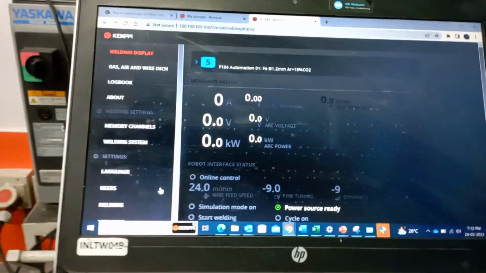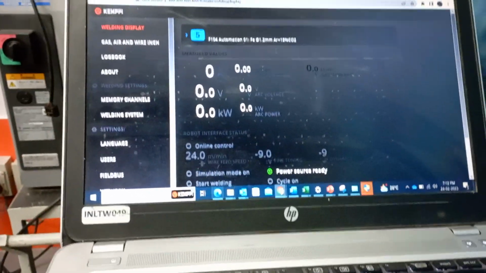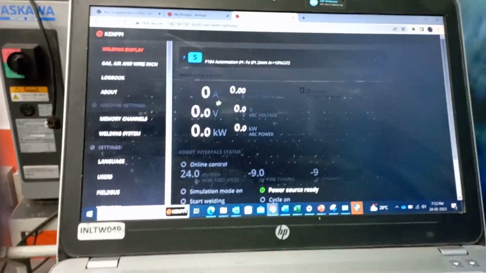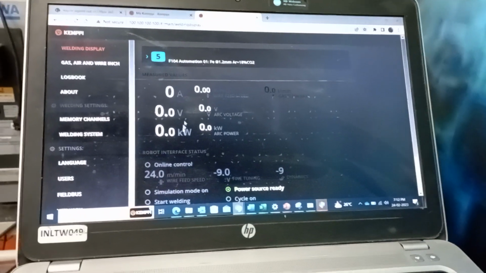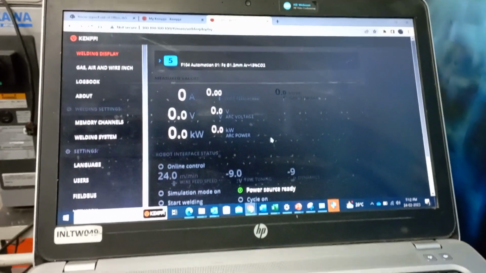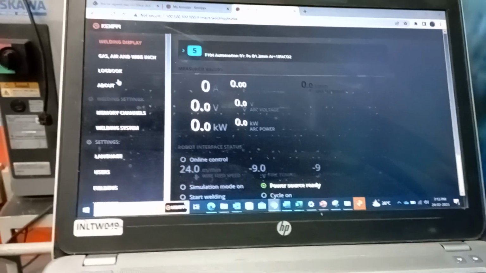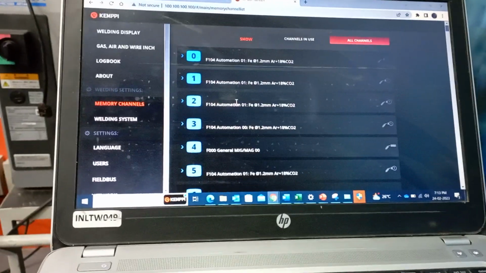So how can we set the parameters in that? This is the display, and at the time of welding you can see the amperage, the wire feed speed, the arc voltage, the welding voltage, and the arc power. So everything we can see during the welding. First we are going to the memory channel to see how to actually set the parameters.